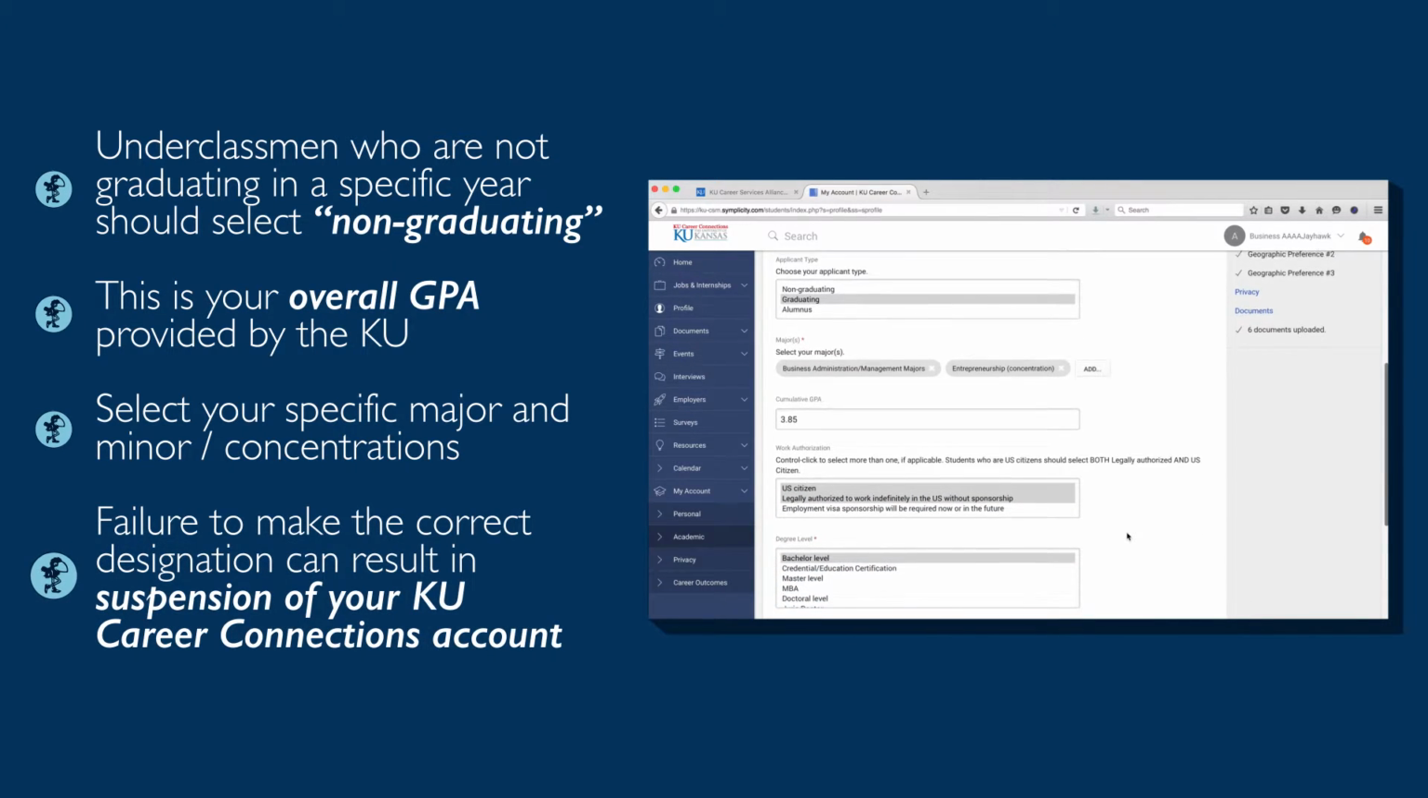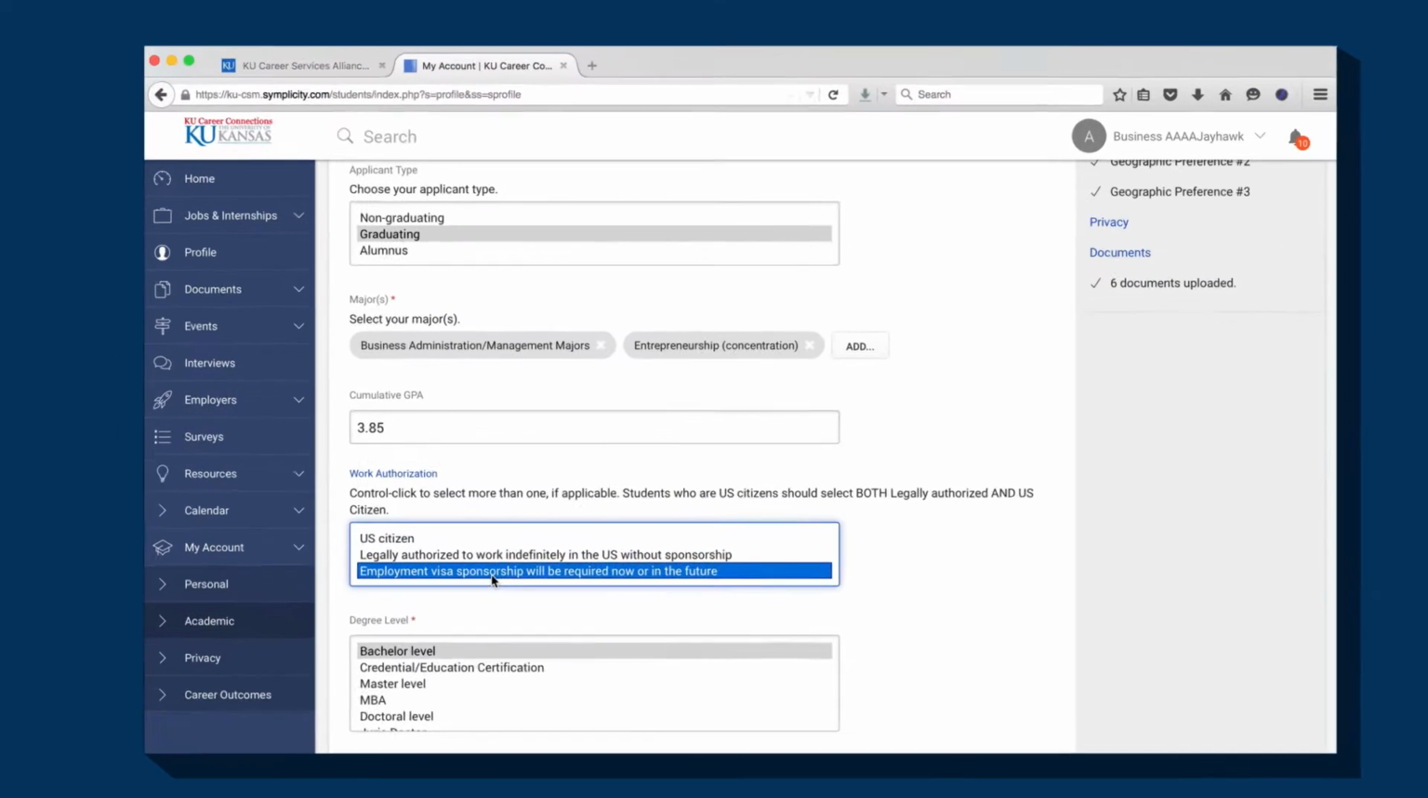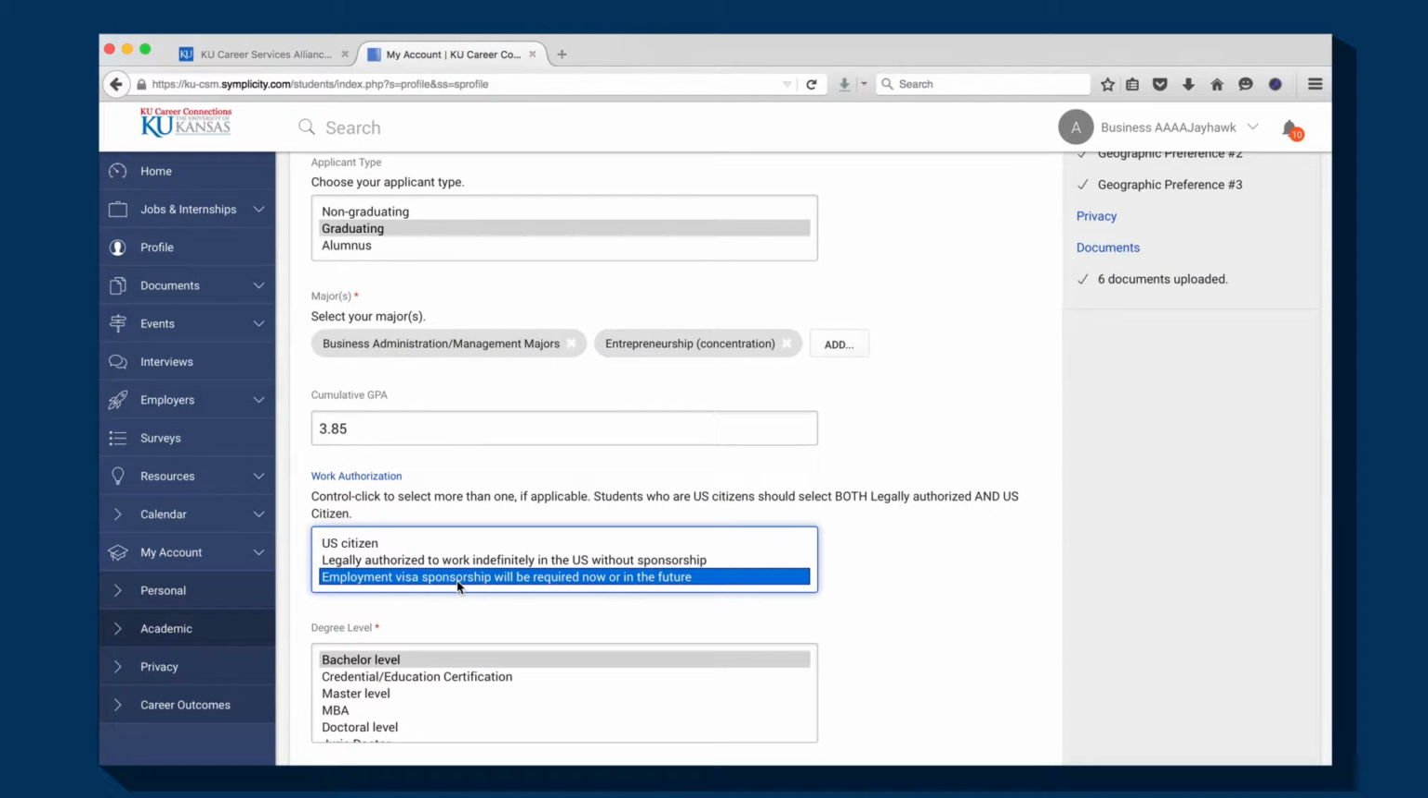Work authorization. U.S. citizens should select both the first and second options, U.S. citizen and legally authorized to work indefinitely in the U.S. without sponsorship. Hold down the Control key and click each item to select them. International students must select the third option. Employment visa sponsorship will be required now or in the future. This is true even if you are applying to internships.